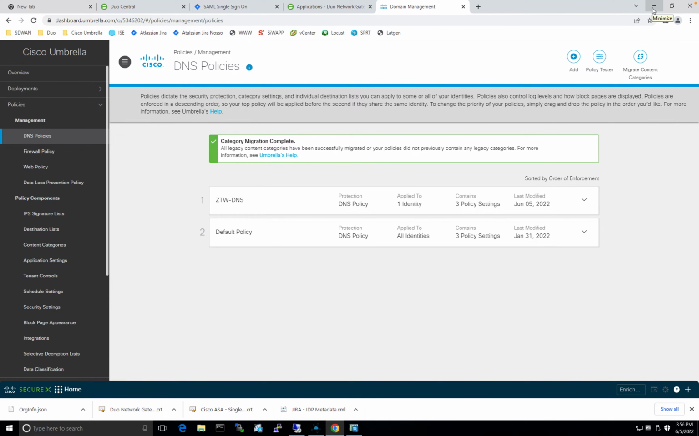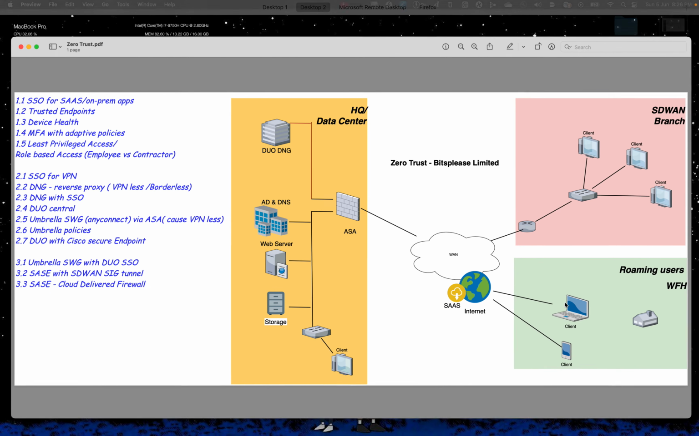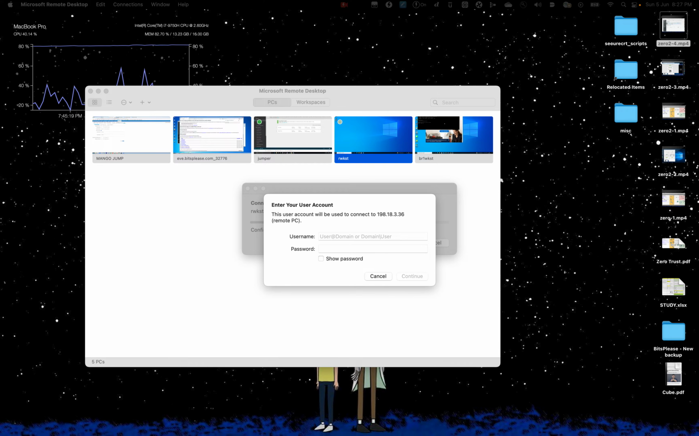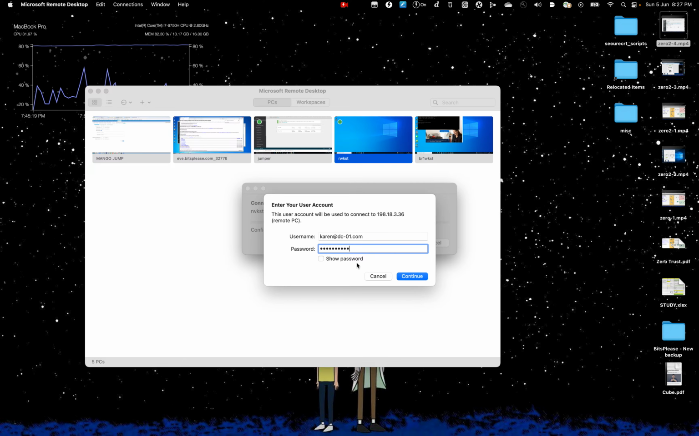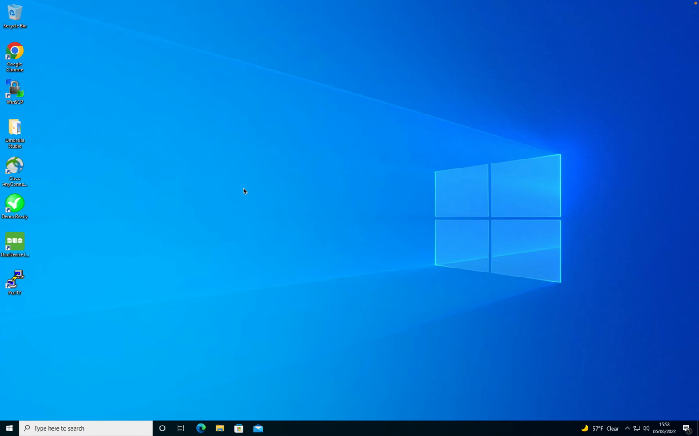This is the fun part, right? So let's get into our client. Which client? Let's look at our diagram. We're going to get into this client again, the remote workstation. So let me connect to it. I'm going to use Karen here because she is an employee. Let's assume that she is working from home today. Right, and connect. All right, so we have logged in.